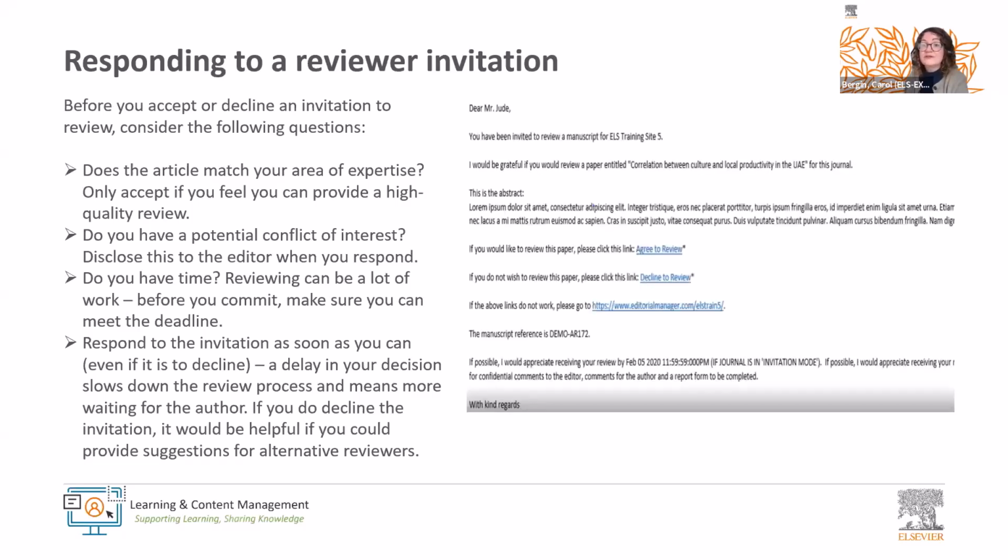Okay, when journals solicit reviews, reviewers like you will receive an email invitation. So this is just an example here of the type of invitation you might receive. From here, you can see the email invitation will often include the manuscript title, the abstract usually of the paper, the response due date, and there'll also be deep links to accept or decline the invitation.